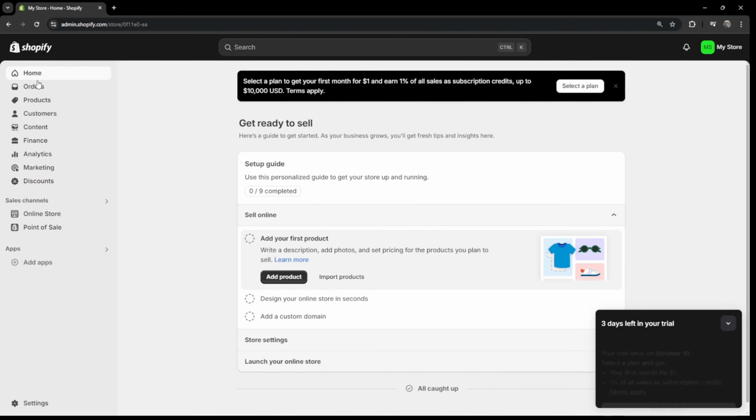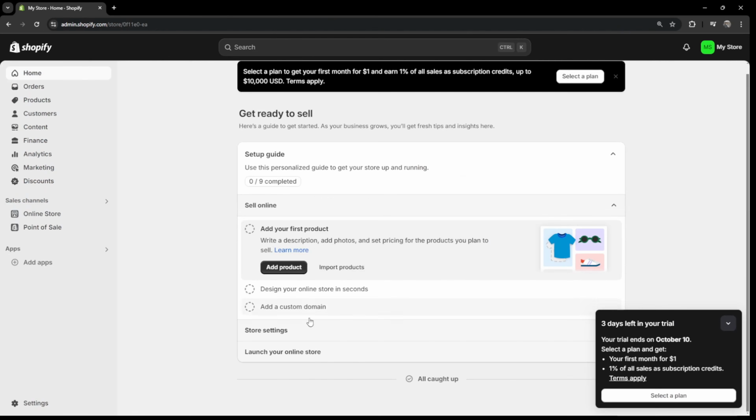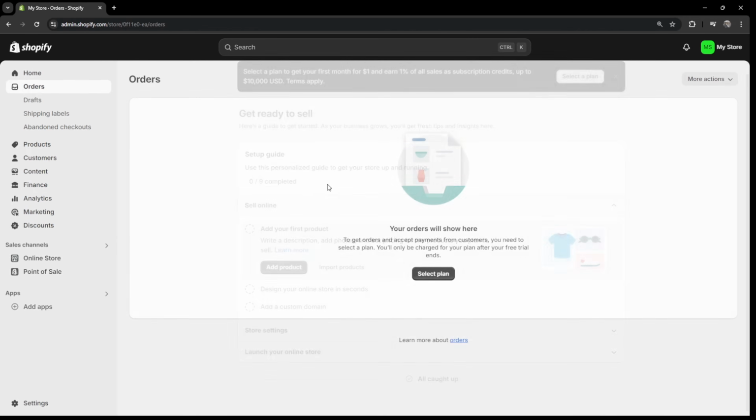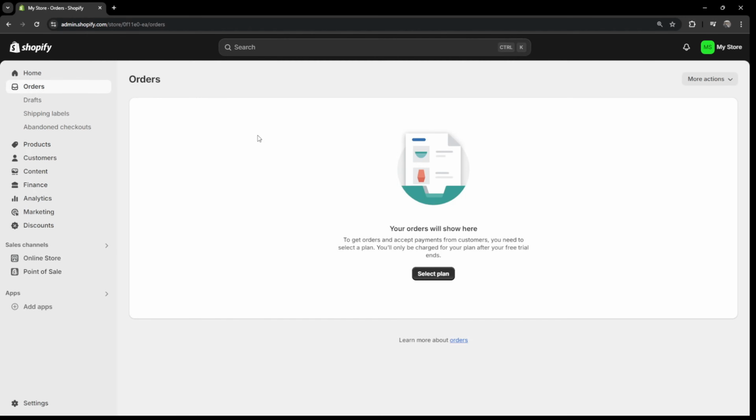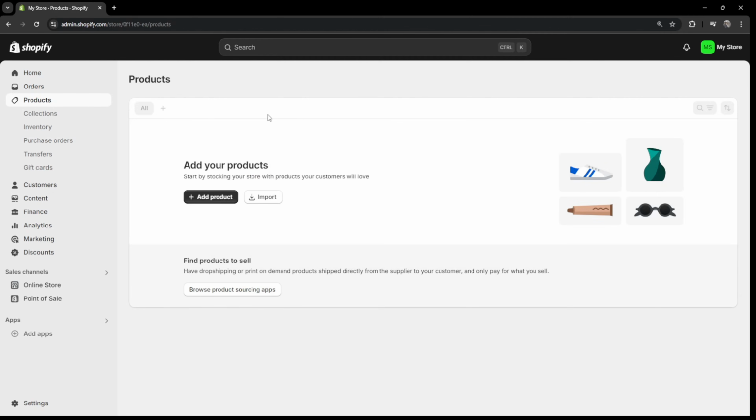So I'll just go through these tabs now. Home, make sure you go through all these before you actually launch your store. Orders, this is where your orders will appear. So it'll say the name of the person, their address, what they ordered, all that stuff. Products, this is where all your products will show up. Make sure that you actually add your products before you drop.